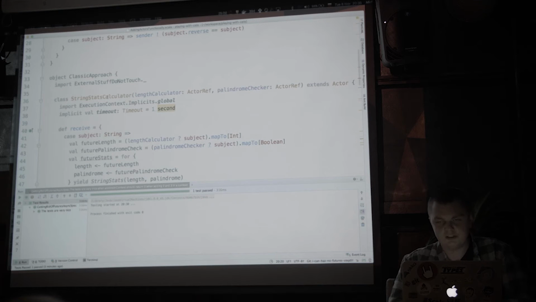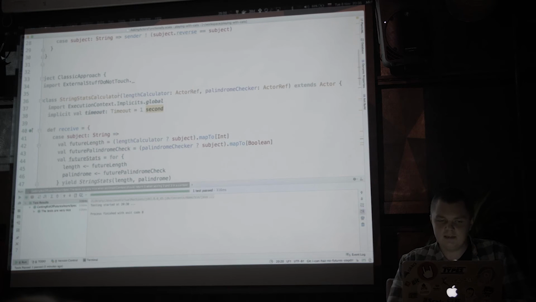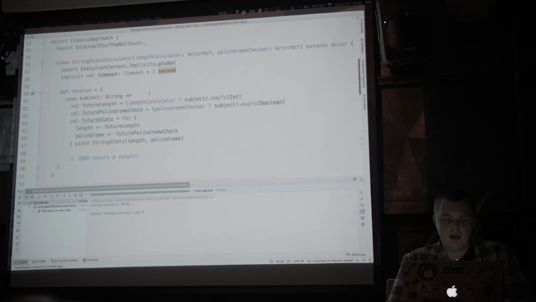And the string stats calculator actor, which is the one we want to somehow refactor, is the guy who takes both actor references in the construction phase, and then whenever it receives a string, it asks the length calculator about the length. So what's the type of future length?